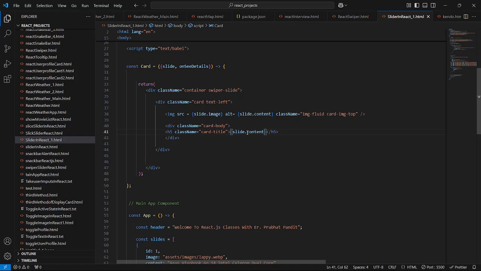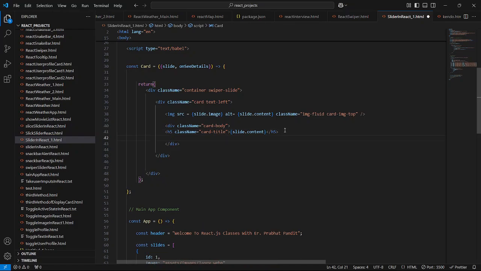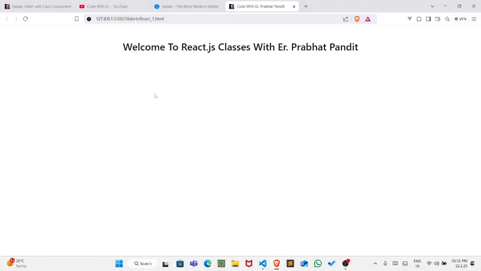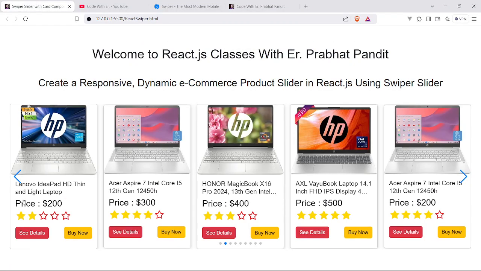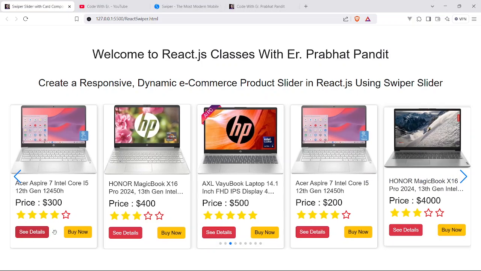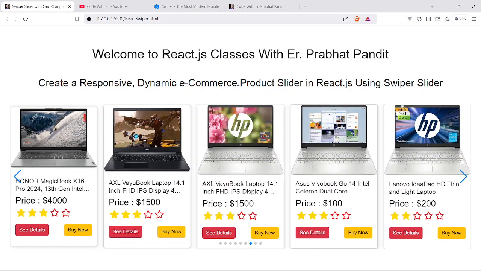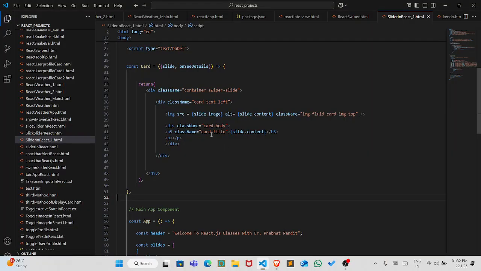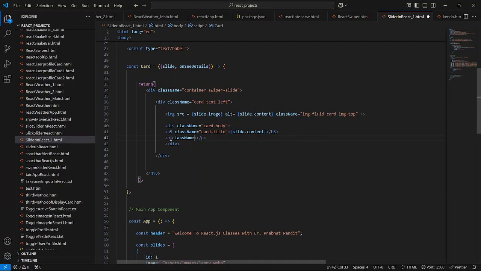Now I'm gonna create a p element also to show the price. Let me go to the example first and explain one more time. This is the product name, product price, product ratings, and we will create the buttons also, see details and buy now buttons, likewise for all the slides. So come to the code now, and I'll give the class name also. Name, okay.